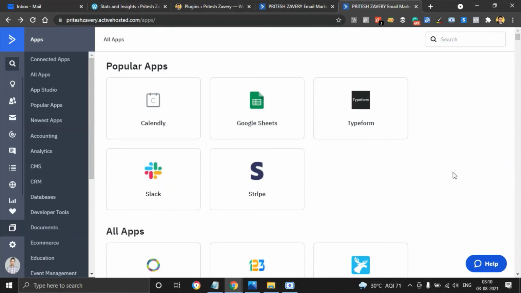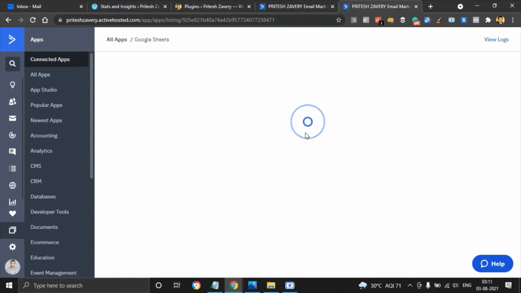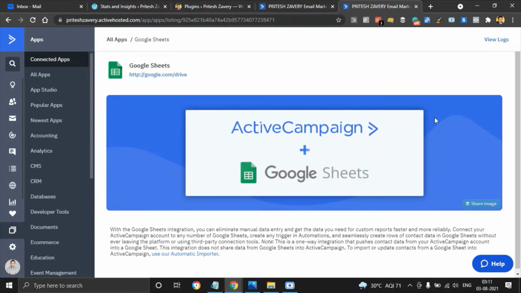Coming back to our third-party apps, it's very simple, as I mentioned, to integrate. Once you know how to integrate and use the URL as well as the API key, you are able to simply click on any of these apps and follow the instructions. As I said, some of these apps will not even require you to enter any of those details. For example, Google Sheets. If I click on this particular third-party application, it gives you information as to how you can integrate and transmit contacts and other data from Google Sheets to ActiveCampaign.